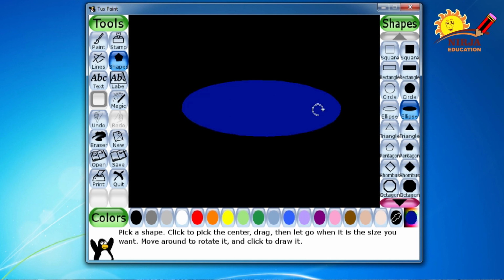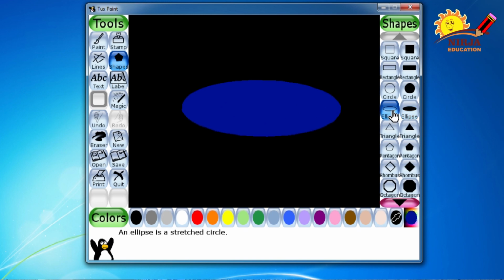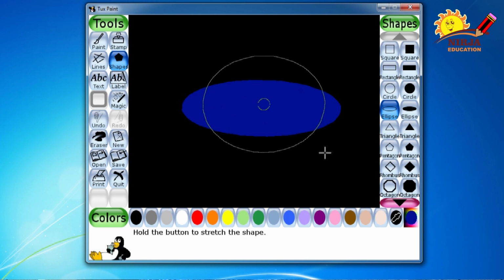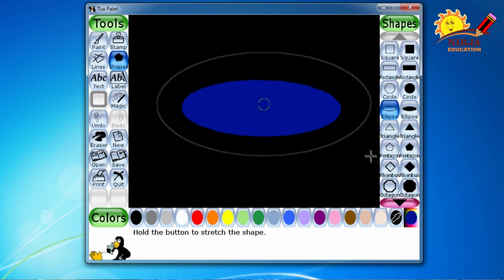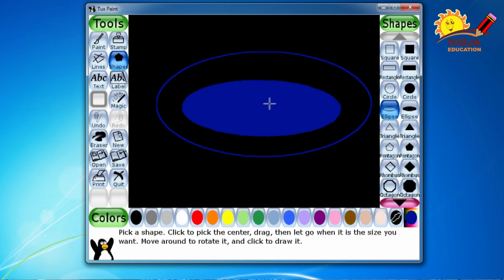Then click. Again, I will go for the outer ellipse and then from center to the right side. One more outer ellipse.